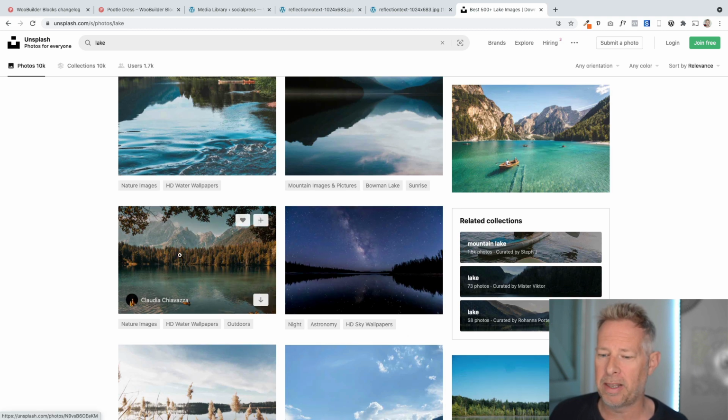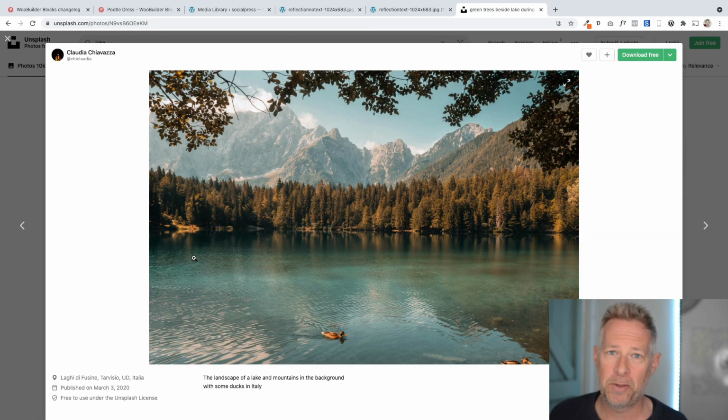I'm choosing a lake. There's the one I actually chose for this demo, and you can just download it for free, and they're royalty free, so there's no copyright on them. So you can use them wherever you like. So that's the first step, get your images.